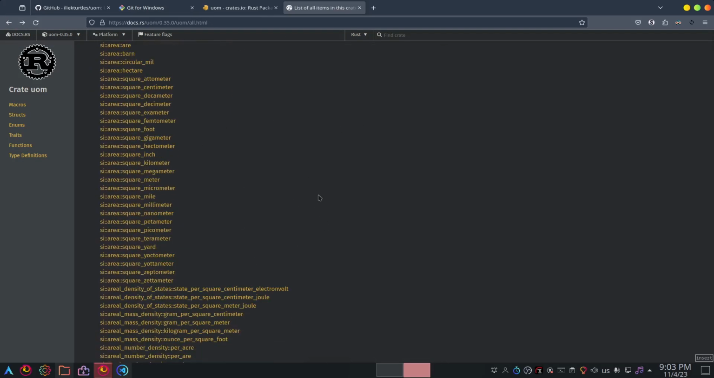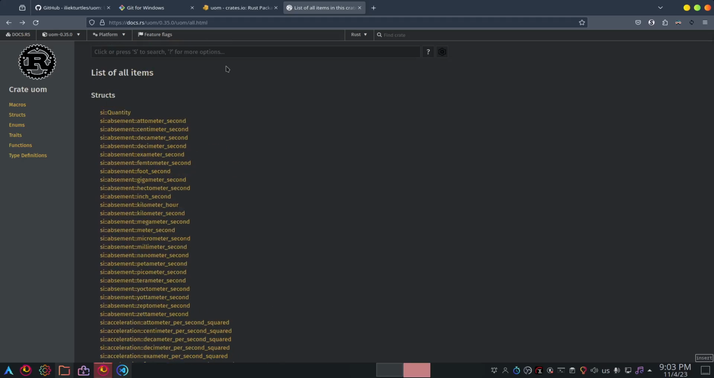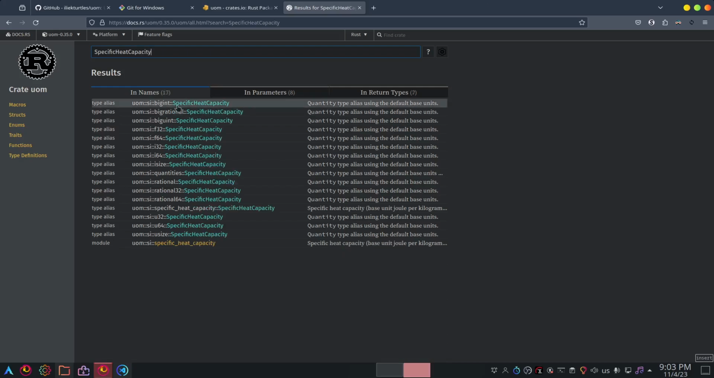There's a lot of things here. In fact, a bit too many things to look. But for example, you look at this: SI area, square attometer, square centimeter. All of these are actually units of area. Okay, so if you actually look for specific heat capacity, there are two things you can look for: SpecificHeatCapacity with capitals like this, and this is what we call camel case, because the first letters of every single new word is capitalized, so it looks like the humps of the camel.